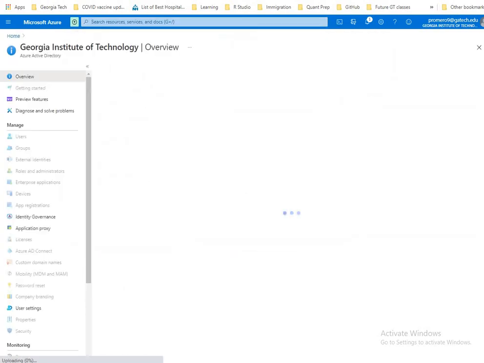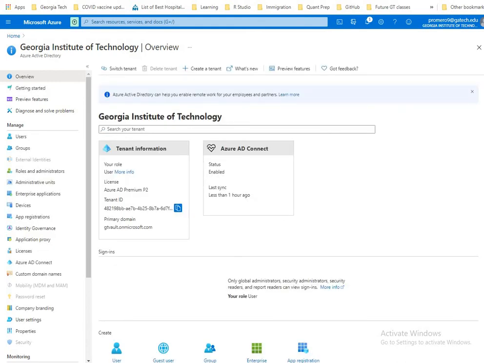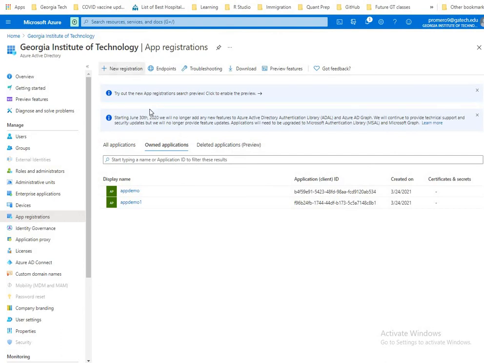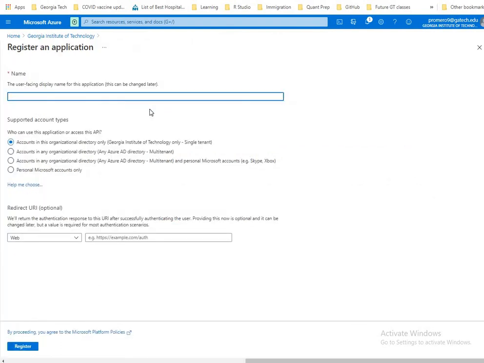We're going to search that. And we're going to go to the Manage tab. Under the Manage tab, we're going to select app registration. Currently there are two different apps we created. I did that earlier to test it to see if it worked, but we can create another one. So we're going to click new registration. We're going to put app demo 2.